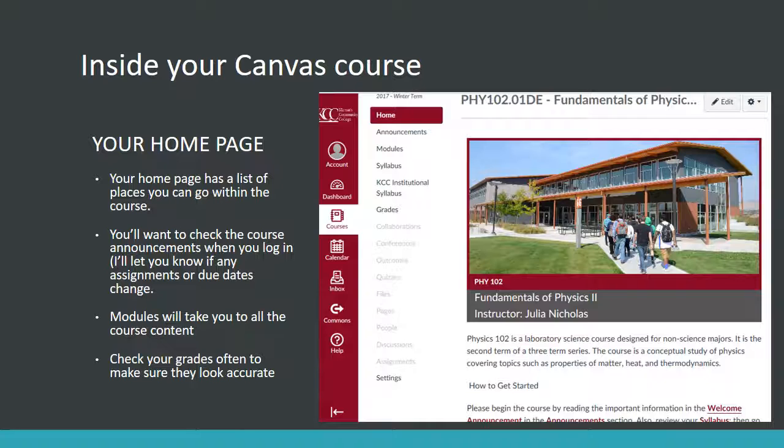So most of the time when you go in, you'll click on that modules link. There's also a link here for a course syllabus, which has course-specific information, the KCC institutional syllabus, which has college-wide information, and another important link here is the link to your grades. So I recommend that you check your grades frequently and make sure that everything looks correct in there. And then on the left-hand side is the link to the calendar.